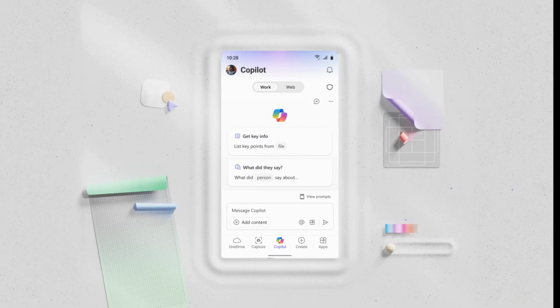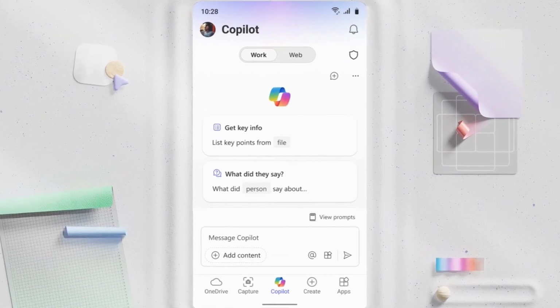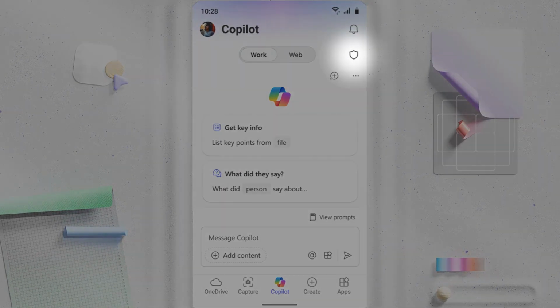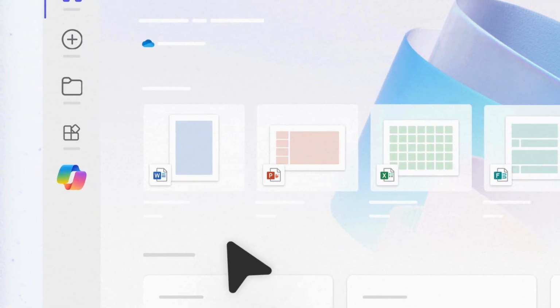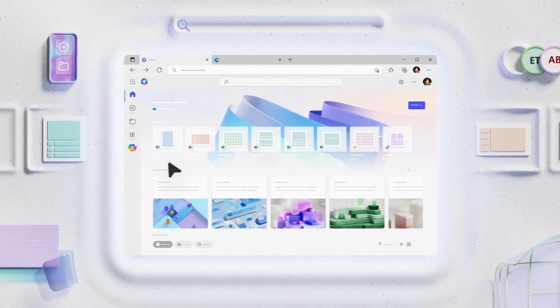Wherever you are, Copilot is ready to lend a hand. And whatever you need help with, know that your data is protected. Copilot only has permission to see and use what you have permission to see and use. Change the way you get things done with Copilot.